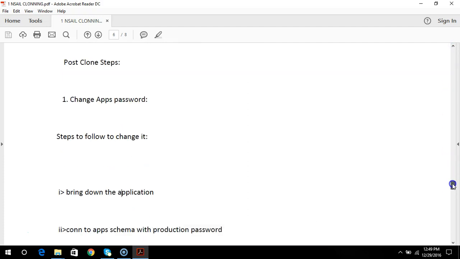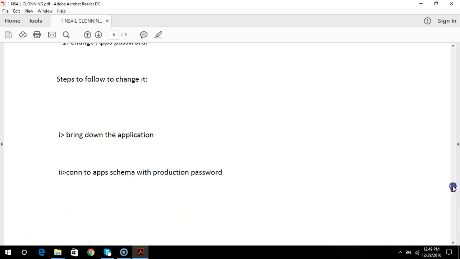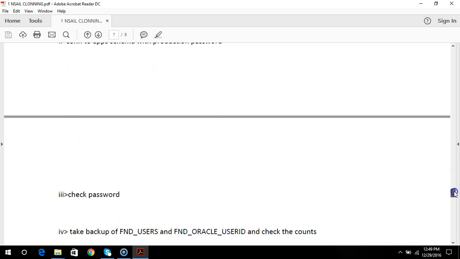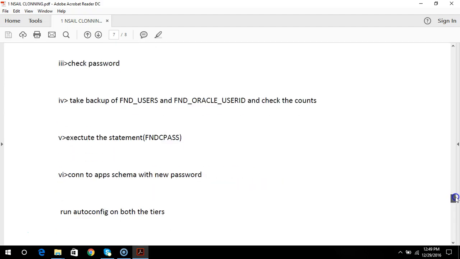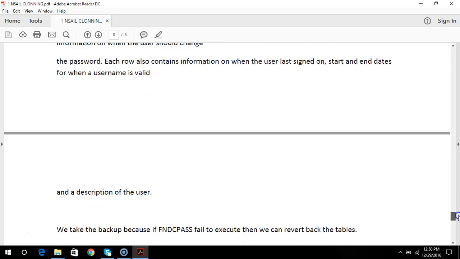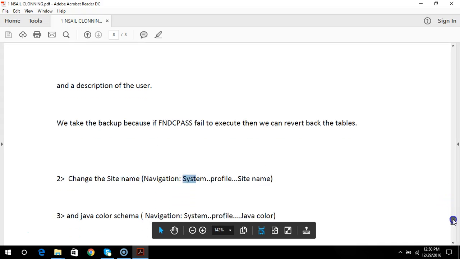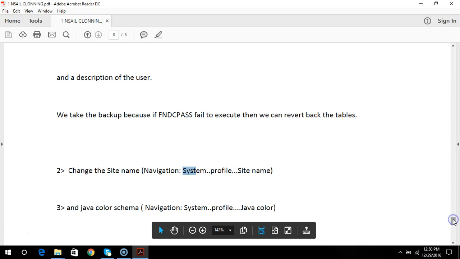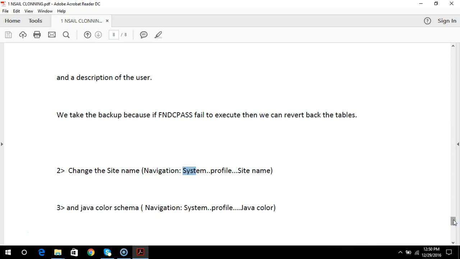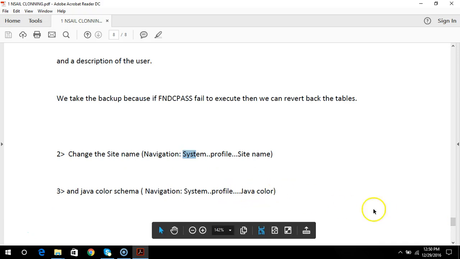The post-clone step will be changing the apps password. We have already discussed the process of changing the apps password in the previous tutorial. After changing the apps password, the next thing we need to do is change the site name. It's really important, and the navigation is System Profile, Site Name, and the site name we normally give as the test name and today's date, the date on which we are performing the cloning. And we also change the Java color, that is in System Profile, Java color.